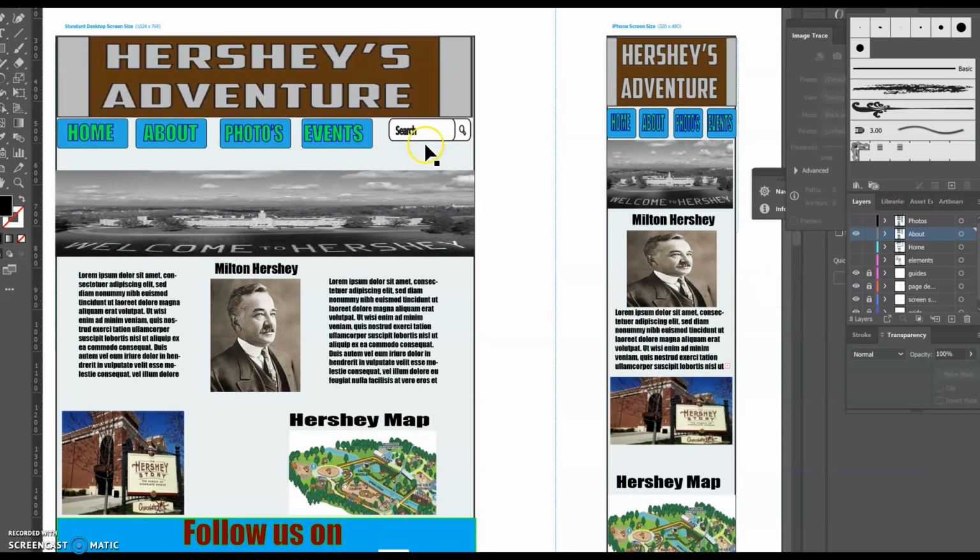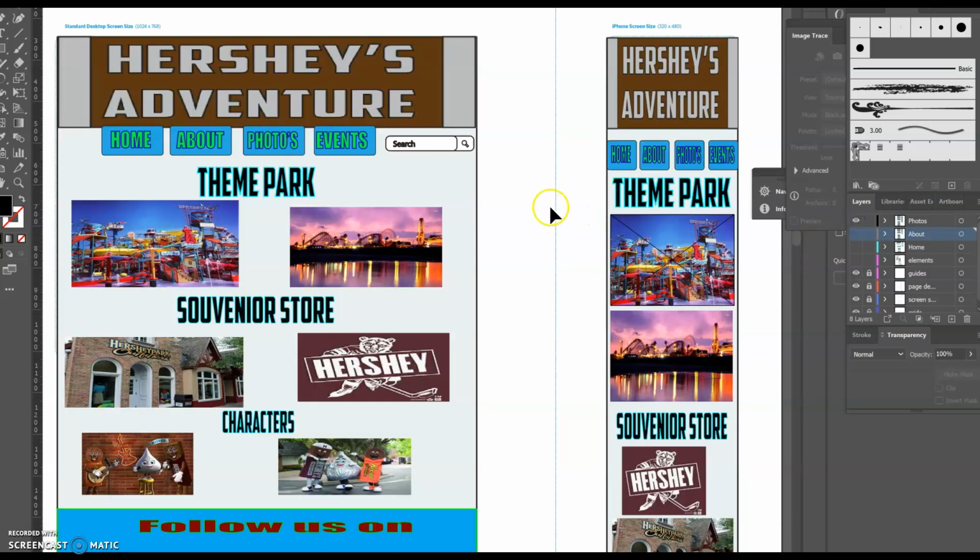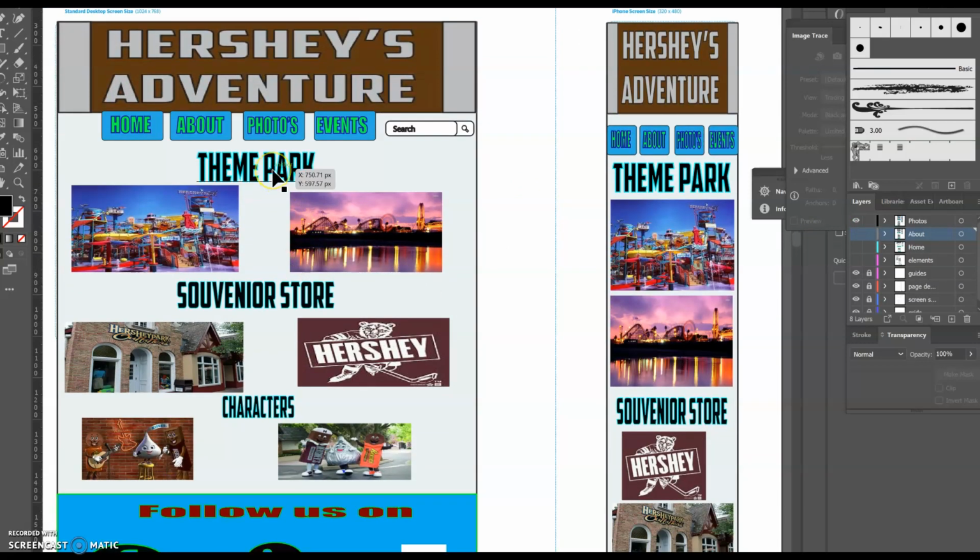So now I will show you the photos. Here under photos, I have my web page where you have the theme park. And under the theme park shows the water park. And here on the right is the rides. Like you got the roller coaster, the Ferris wheel, and so on. And also there's kids rides.